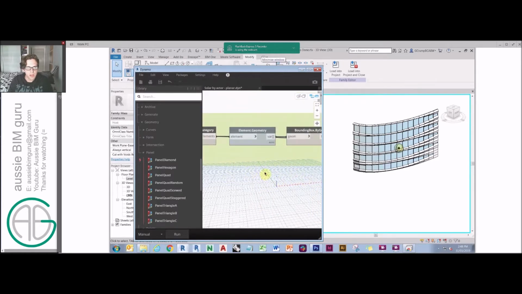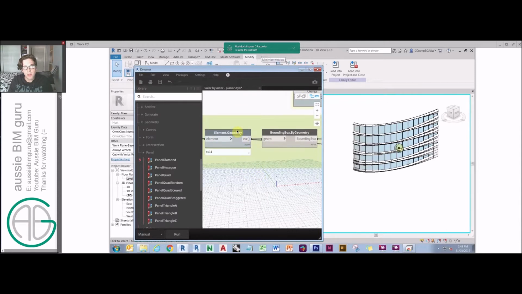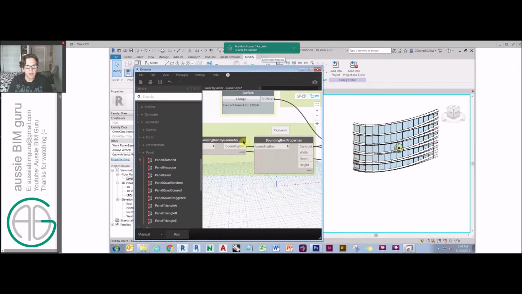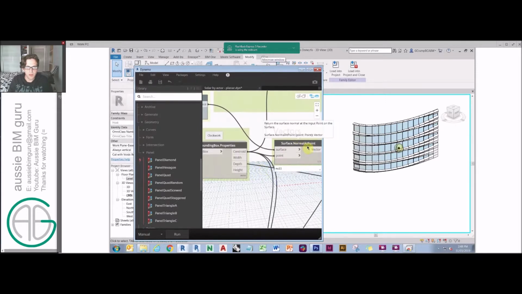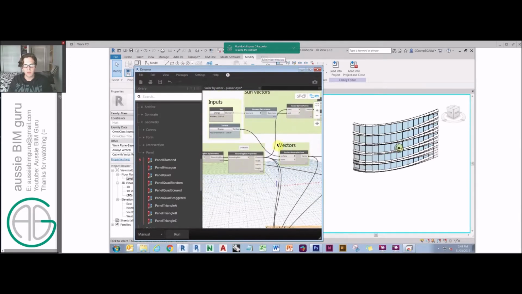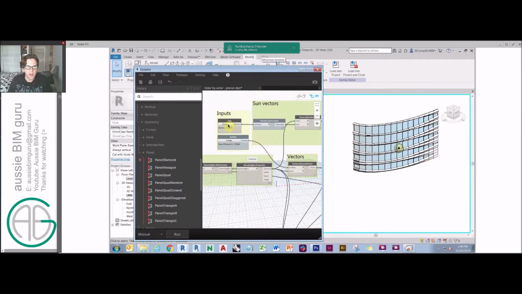So we're taking all our curtain panels, getting their geometry instead, so that we can give them a bounding box. Of that bounding box, we're going to take its centroid, so the center of that bounding box. And the reason we're going to do that is because we want to find the normal of that bounding box's center in relation to a surface. So that's basically going to be the line that points away from the facade at that particular point. So we've had to select our surface in this case, which is a face. So we've already selected that. Again, we've selected our sun.